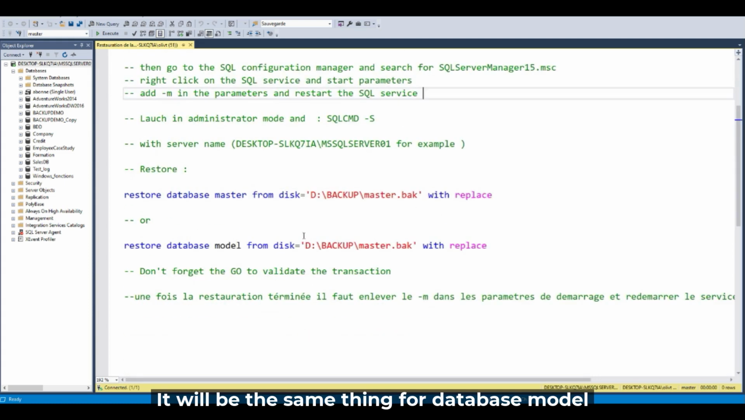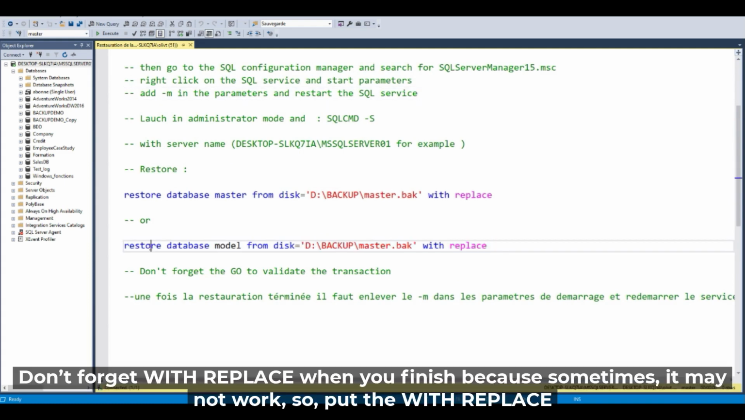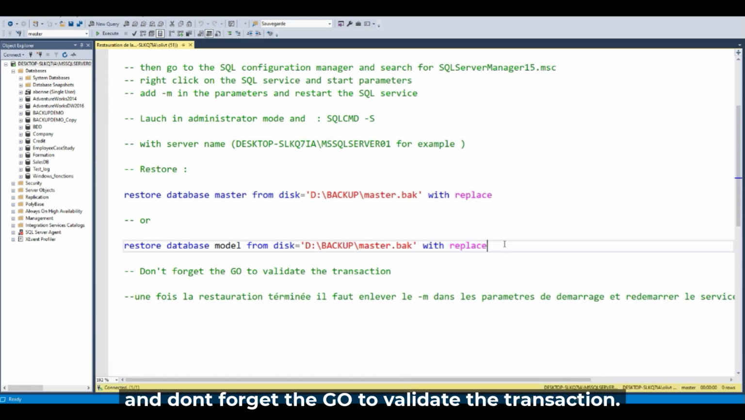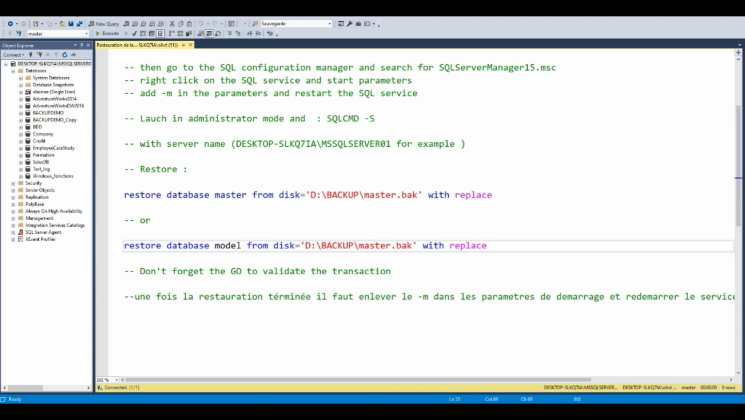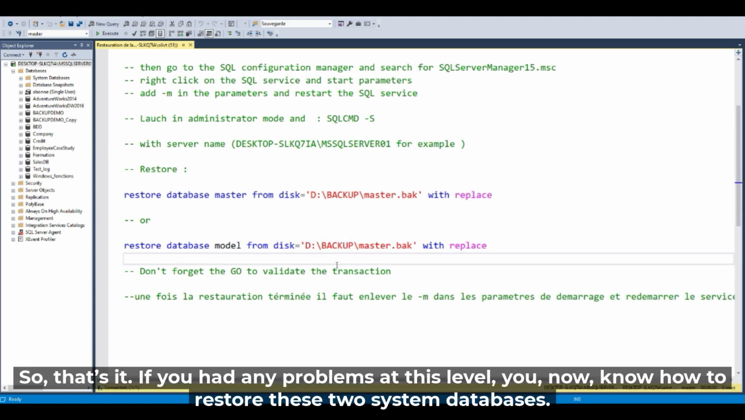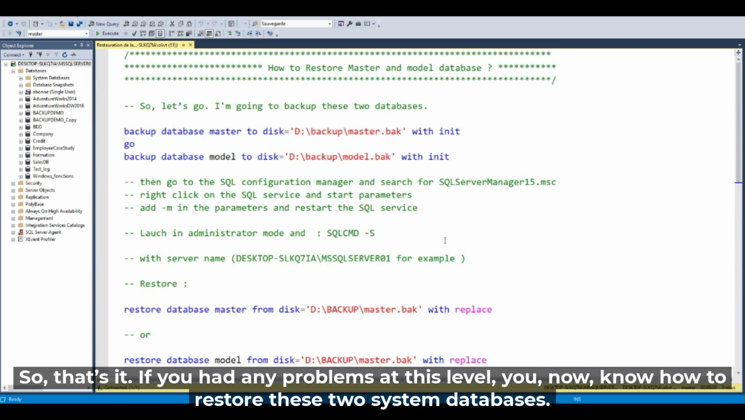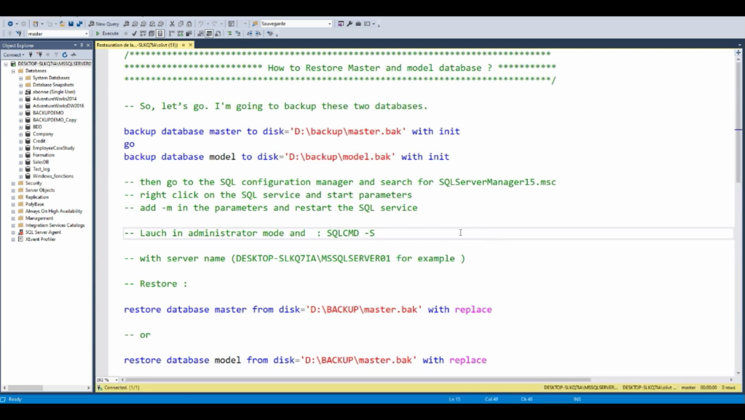You can do the same thing for the model database. You restore the model database from disk. Okay. Don't forget to add REPLACE when you finish, because sometimes it may not work. So put REPLACE, and don't forget the GO to validate the transaction. Okay. So that's it. If you have any problem at this level, you know how to restore these two system databases. Okay, so let's go for the next demo.